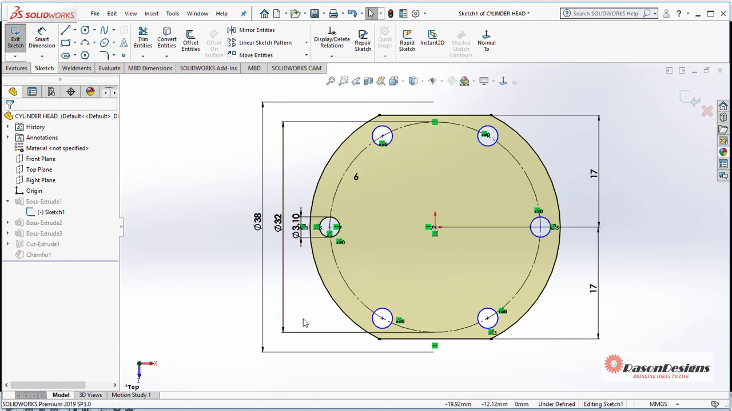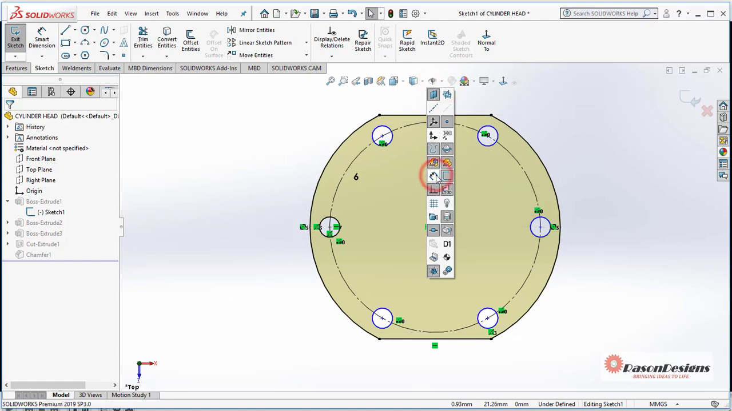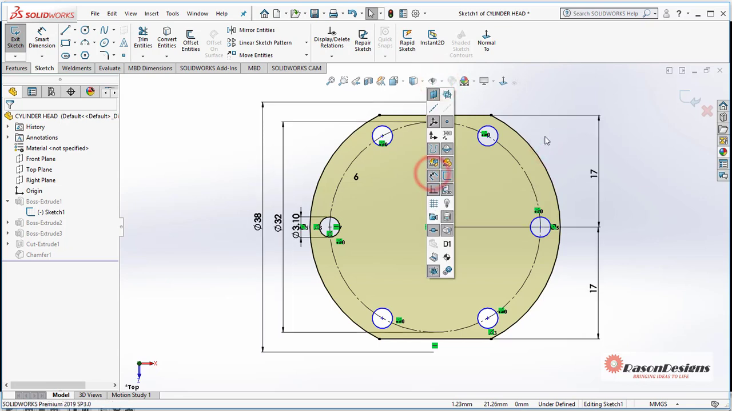You can also hide or show the dimensions in your sketch in case you have so many dimensions. To do that, go to the hide or show drop down menu and turn off the view sketch dimensions. Now I'll turn it back on.